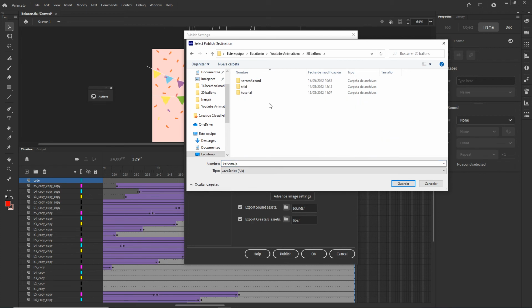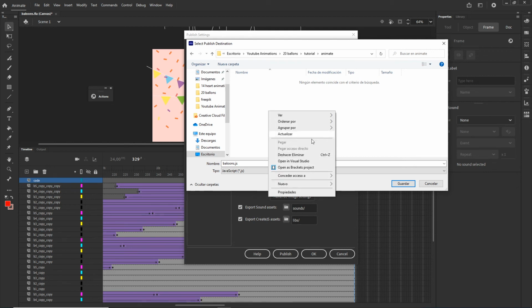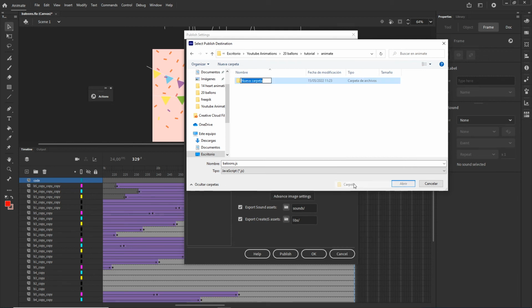I have this in here. I will go to the animate folder, and here is my animate file. We cannot see it, but it is in there, and I'm going to create a new folder which I'm going to call index, and I will go inside of that index, and I'm going to call this one index. It's not necessary to call this index, but I'm so used to calling it that.